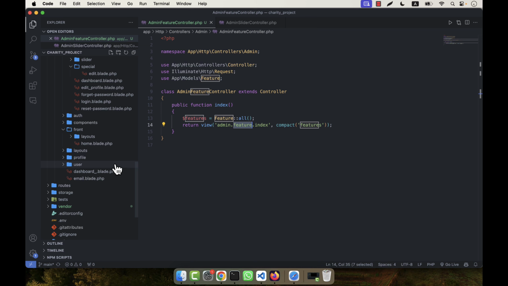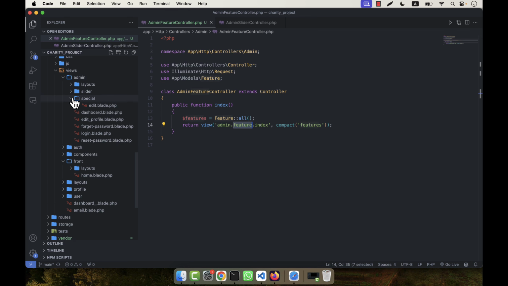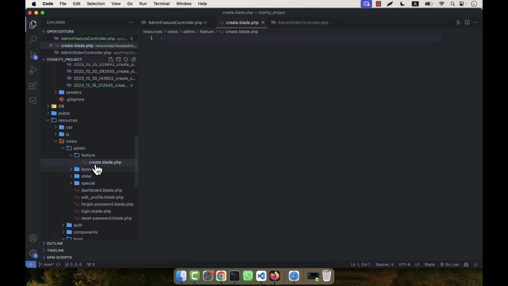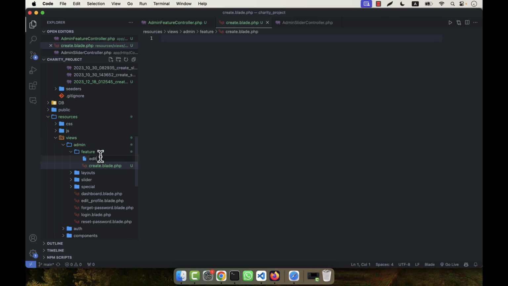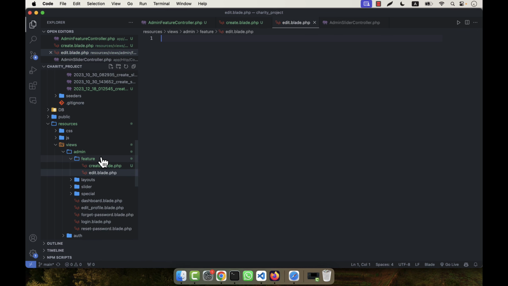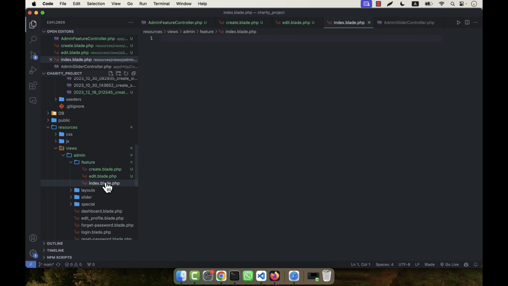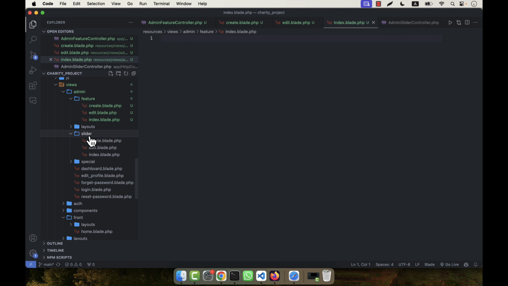So I am going to my admin view, and here I am going to create a folder that will be a feature folder. And into the feature folder, what I did in the case of slider, create, edit, index. So similarly I am going to add here create.blade.php, and another file I will create edit.blade.php, and another one will be index.blade.php.